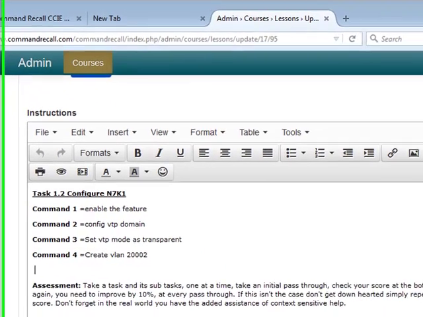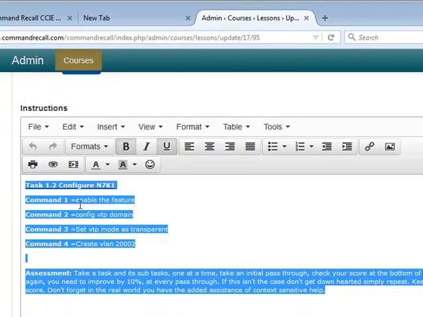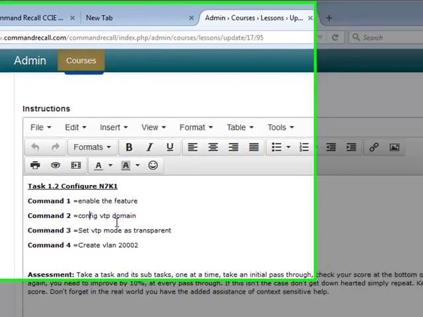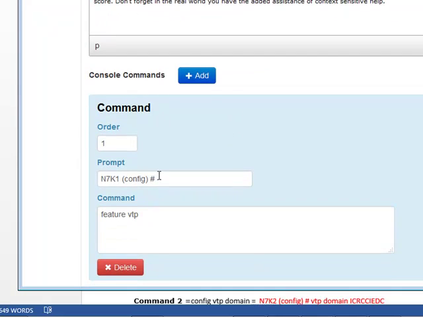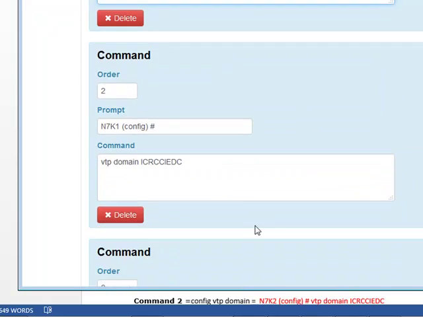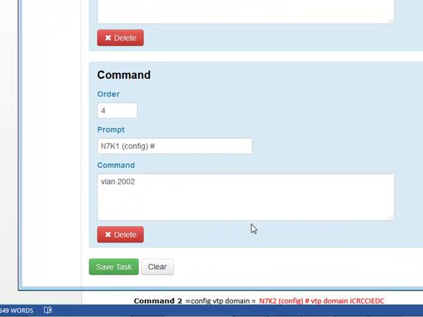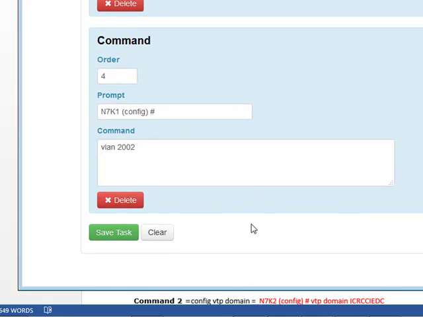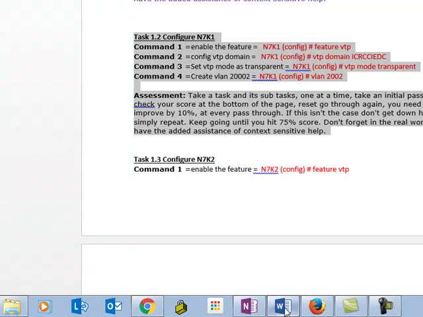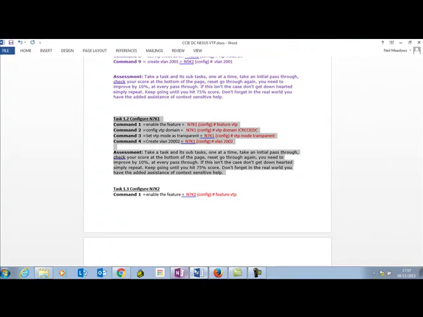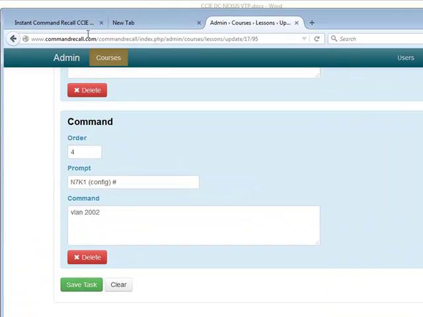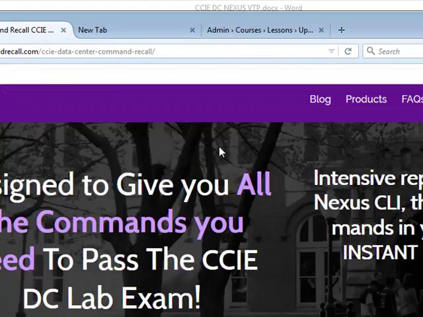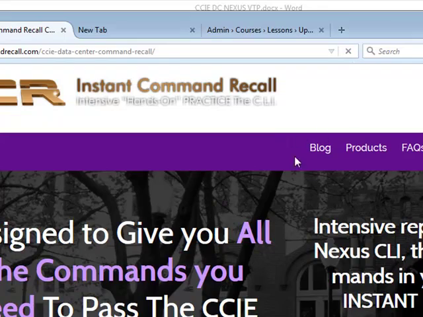So that's now pasted into there, 1.2 with the commands, doing exactly the same thing, taking the end bit off the commands and pasting them in there into the relevant places, exactly the same as we did in 1.1. There were 4 commands, as you can see. So we've got to number 4, we just hit save task. So we'll go back out to the web front end, check our work. What we'll do is we'll just give it a quick update.